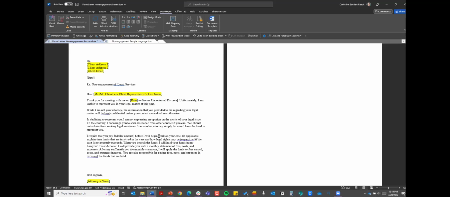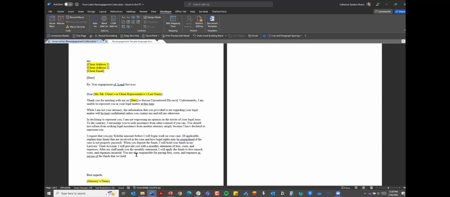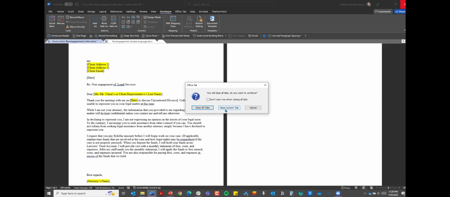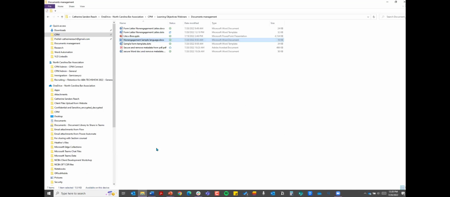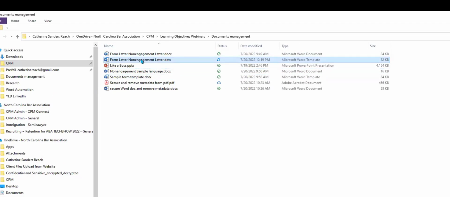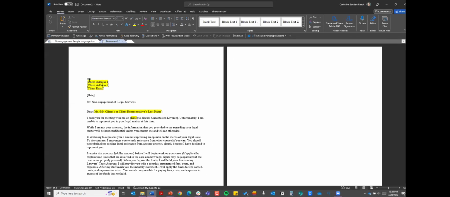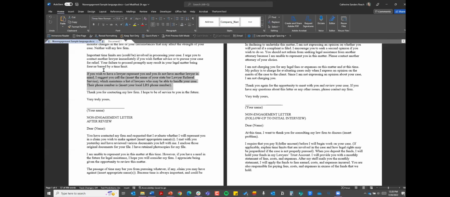So once I've done this, obviously you want to make sure that this is saved. And then when you go through and open it, again, remember that it's now a DOT. So that's how you create a template with form fields in it, using the tools you already have.